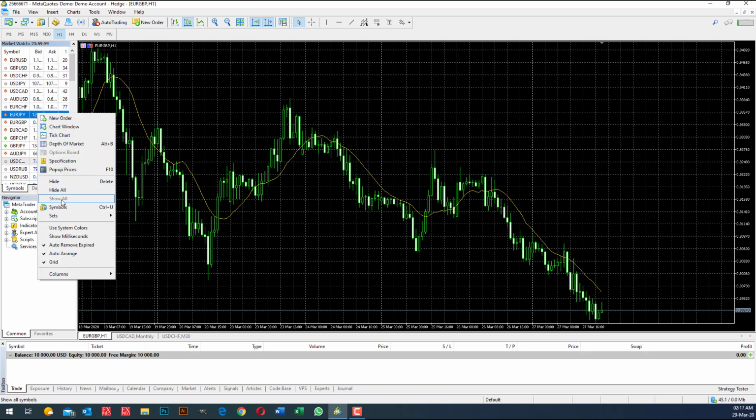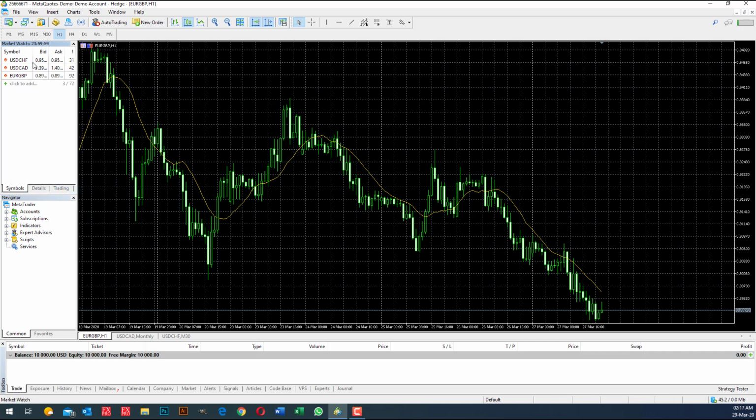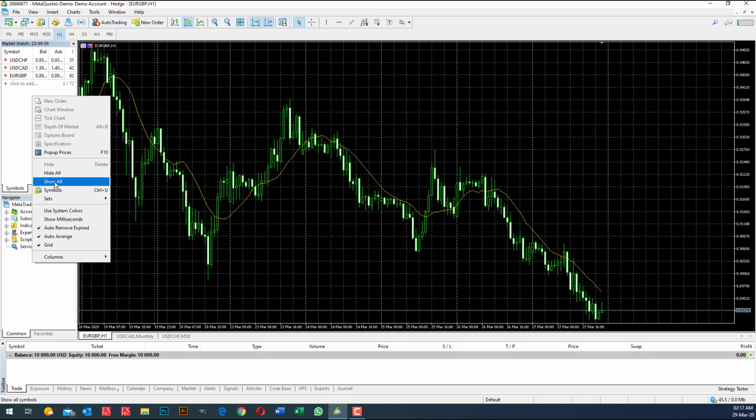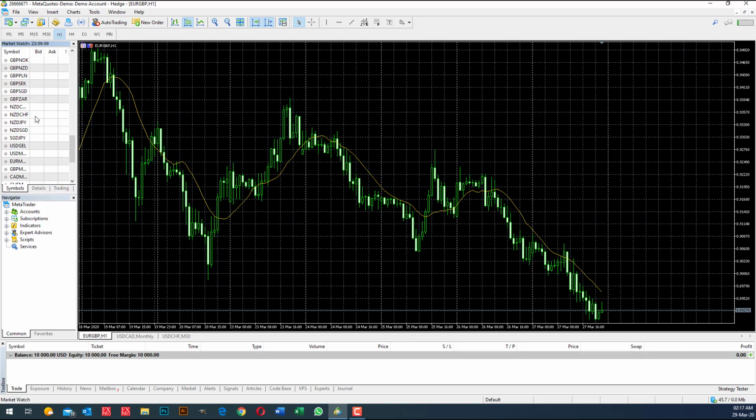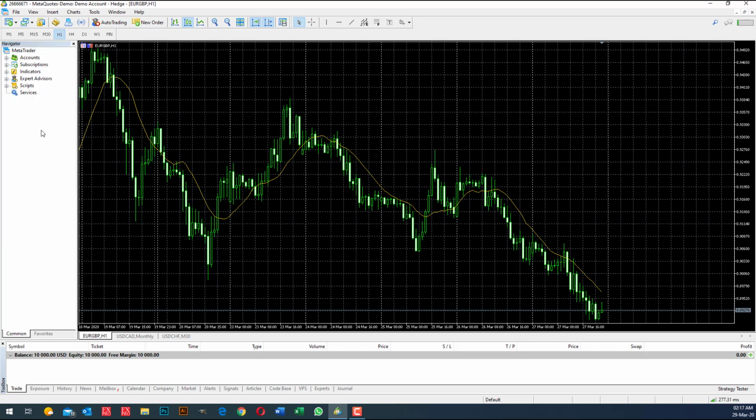Right now show all is no longer highlighted because I've already selected it. Let me click to hide all, and then I've got 3 assets left only, which are the ones that are opened here. Then if I right click, show all, then I'm gonna see all the assets that are tradable from this broker. If I'm done with it, then I'm gonna close it.